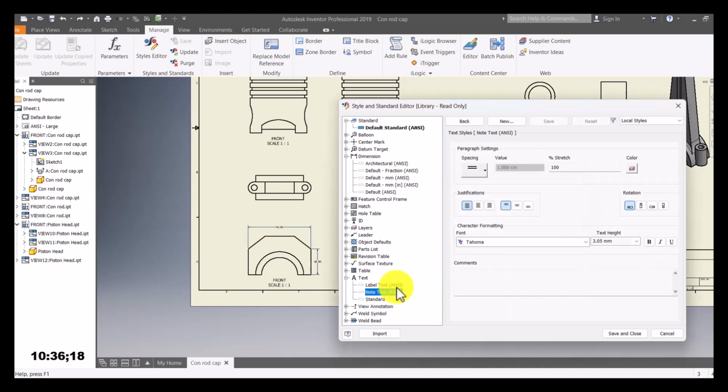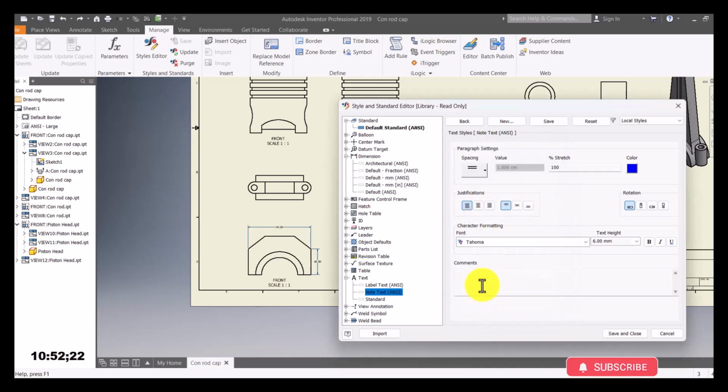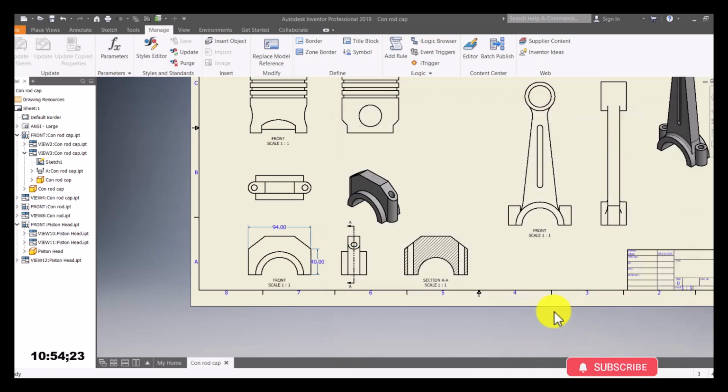Let me save my previous changes. Note text. Then my text height, I want to change it from 3 to 5 or probably 6. I want it to be very visible, 6 millimeters. Then my text color, I want it to have a little bit of light blue. So once I'm done, I'll save changes. Now you would observe that the text is now blue and it's more visible.